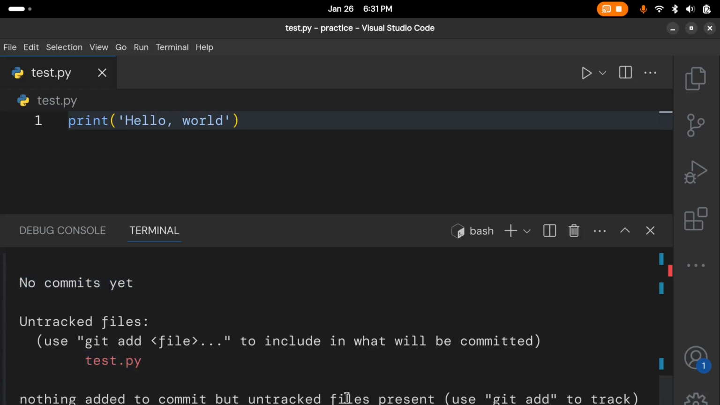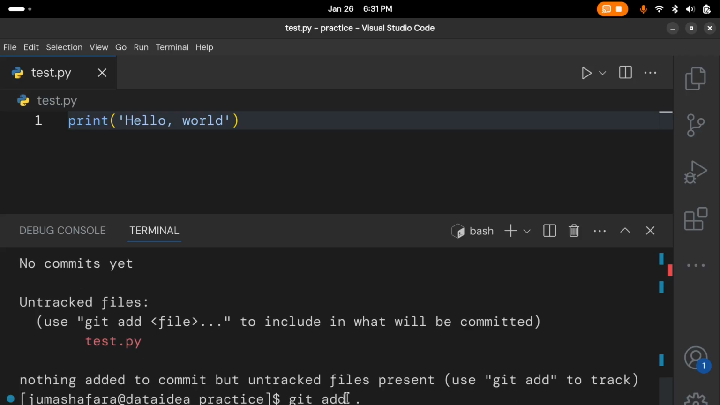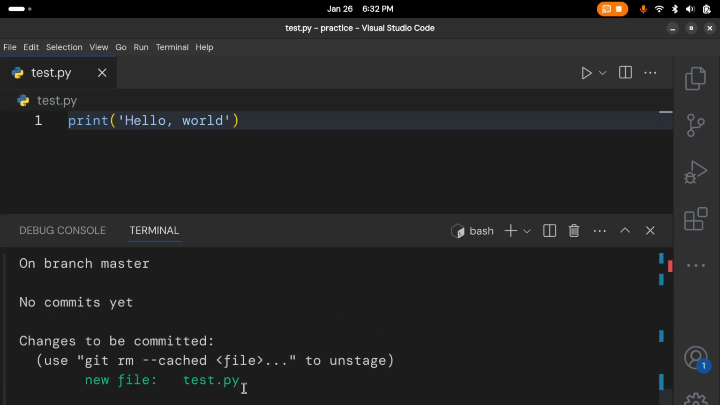We can set it up for tracking by doing git add, and this will add it to the staging area. The staging area is just set up before you commit. It's just a preparation for committing your code, your current project status. So you can do git status, and then we see now we have test.py being tracked. It's in green now, still no commit yet.